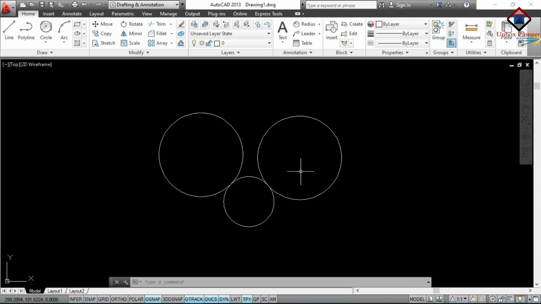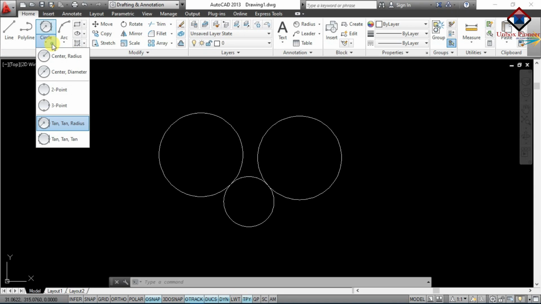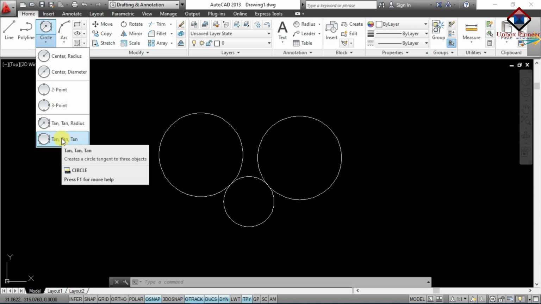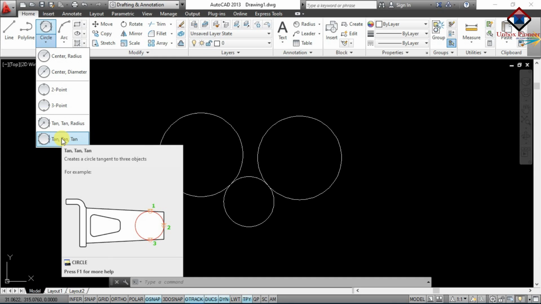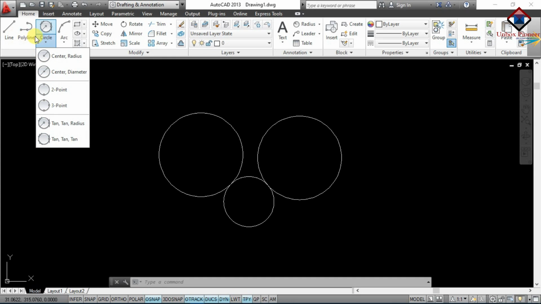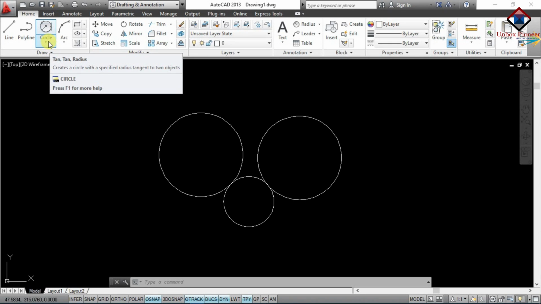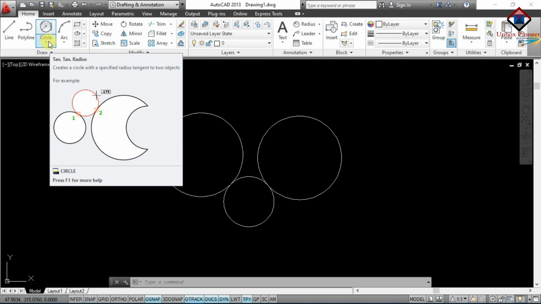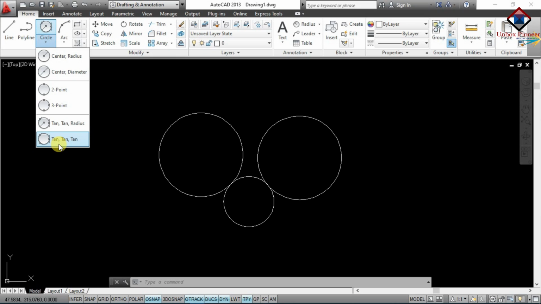Now the final type is this tan tan tan. It means tangent tangent tangent. To draw this circle, go to the draw toolbar or draw menu bar, then click on the down arrow below the circle, then select tan tan tan, then define the first point.